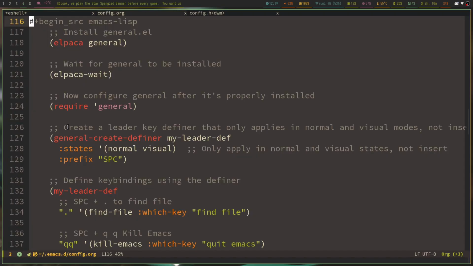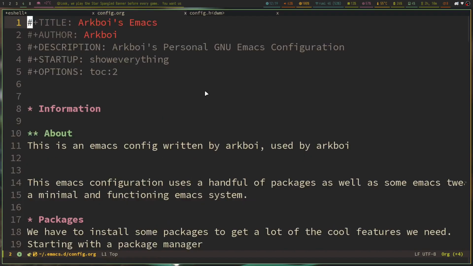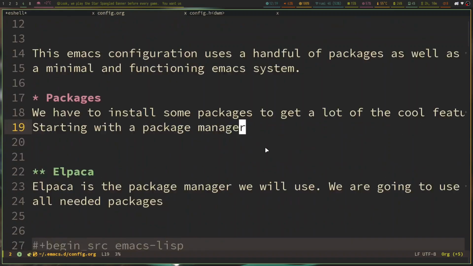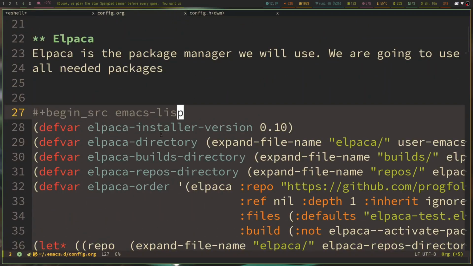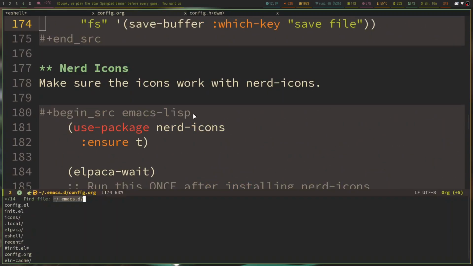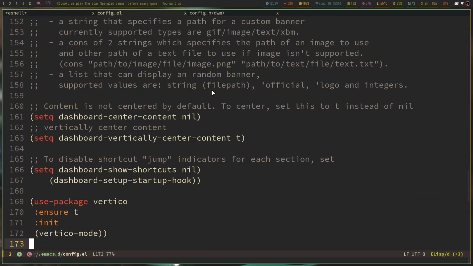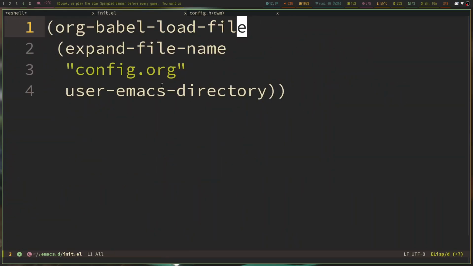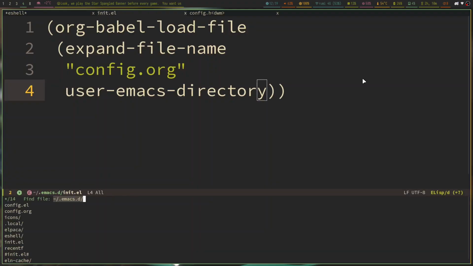This is also org mode. If I just open up my Emacs config, this is using org mode. Org mode is also insane. You can convert this into an HTML page, a PDF, anything you want. And my config is written in org mode. What this will do is take every single code block and output that to config.el. So if I open up my init.el, there's some stuff here that goes org-babel-load-file config.org in the user Emacs directory. That's it. That's all you got to do to write your config in org mode.